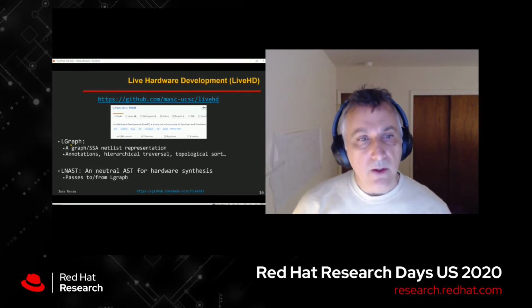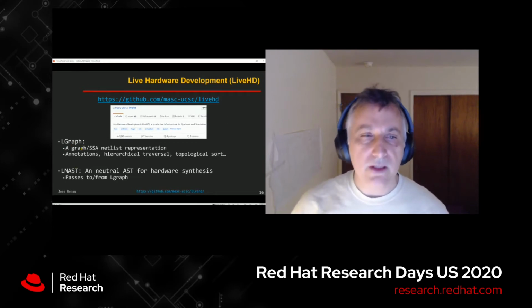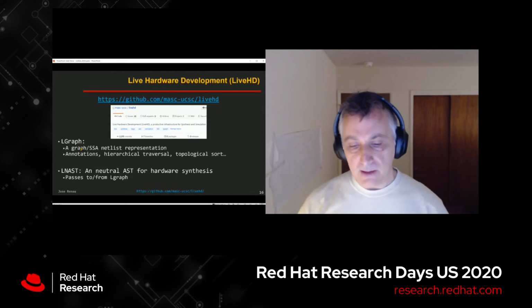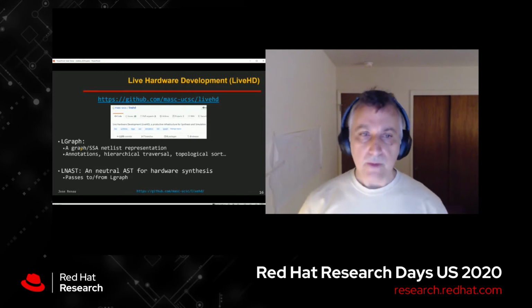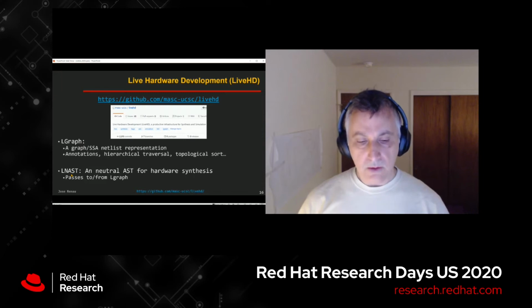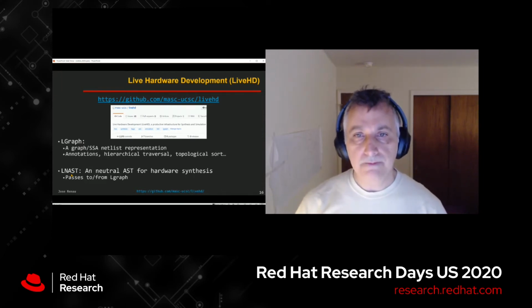There are two main components. There is the LGraph, which is a graph SSA netlist representation. And there are many passes for hierarchical traversal, topological sort, many things that usually you need in synthesis. And the LNAS, as I mentioned before, is the language neutral AST to make it easy to input and output new languages to the tool.